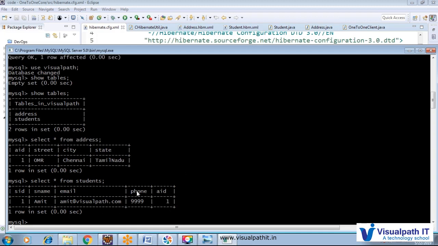So it is unidirectional. Why? Because here a student has the information of a particular EID, this address, but this EID doesn't have the information of a particular SID. So this is unidirectional. Only one direction means if we have a student object, we can get the address information also, but if we have an address, we cannot get the particular student information.